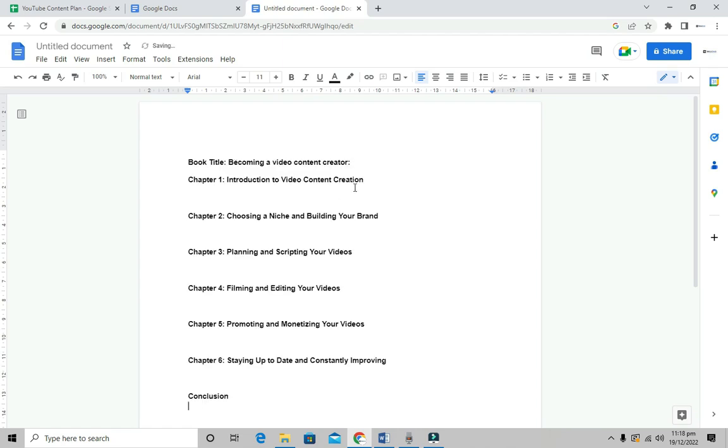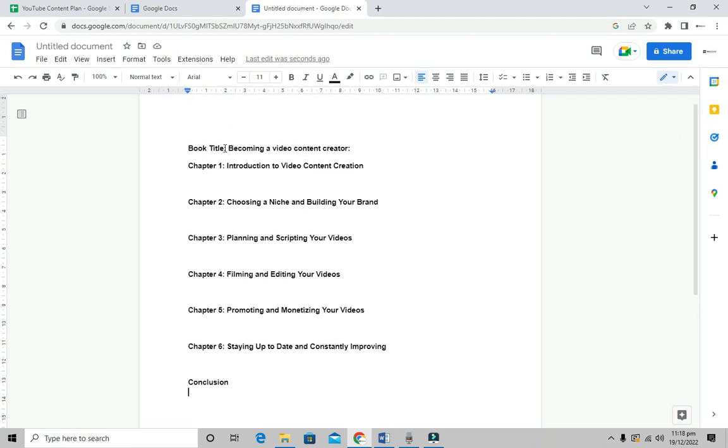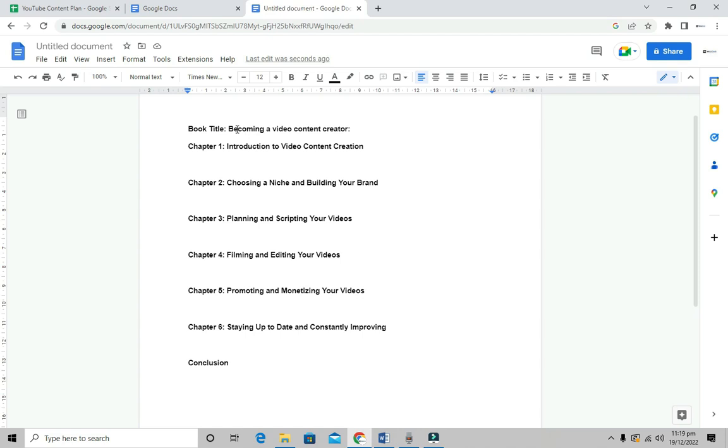So I will just paste what I have created here. This is how our book is going to be. This is the book title that we are going to write. I will just outline it there. The reason I'm doing it this way is it helps me to put up the write-up under each of these topics. So my book title is going to be Becoming a Video Content Creator. And these are the various chapters that I will be covering.